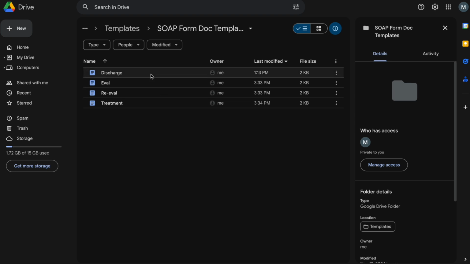When you select discharge, it will take the discharge form template. When you select eval, it will take the eval form template and copy it. When you select reeval and treatment, it will also be able to select those and fill them in. These are just examples of pre-made templates. Feel free to add your own, make it your own, and have it fit all of your needs.